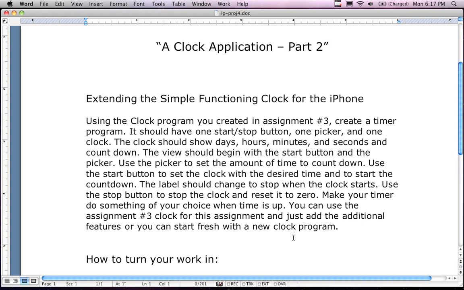So this one is a timer/countdown timer program using a picker. So you're going to pick from 1 hour, 2 hour, 3 hour, and you're going to use it to count down. So it doesn't have to do anything too spectacular.